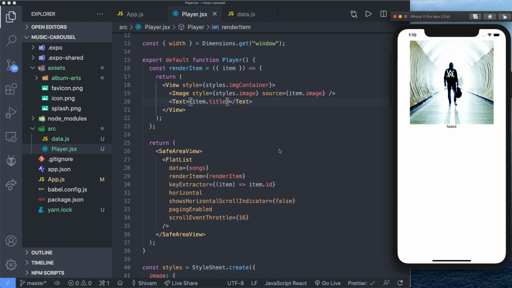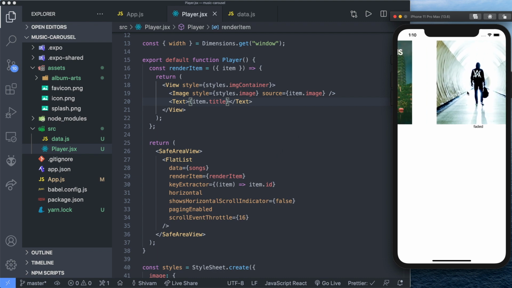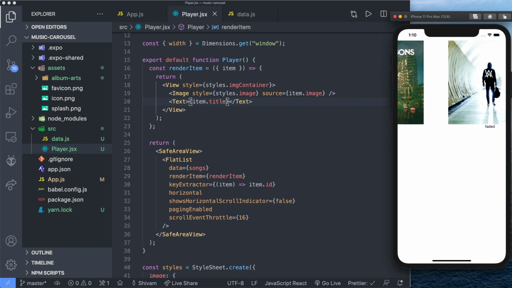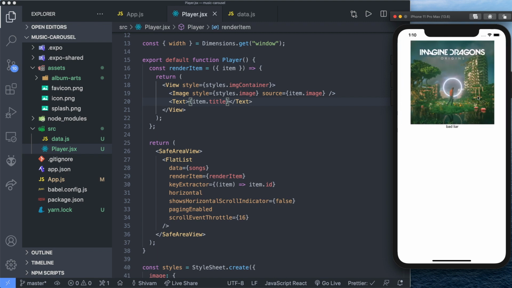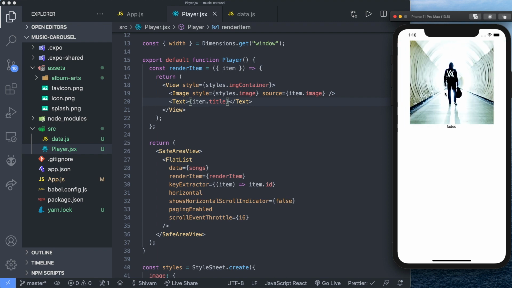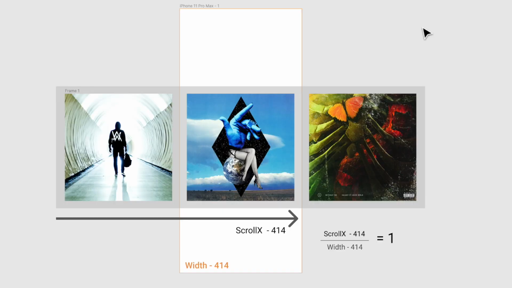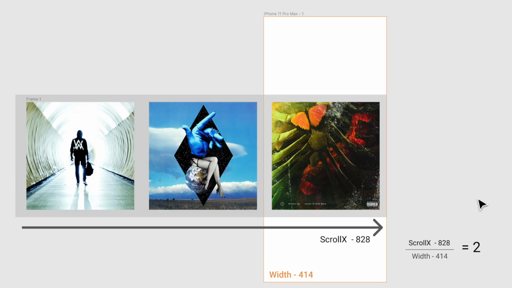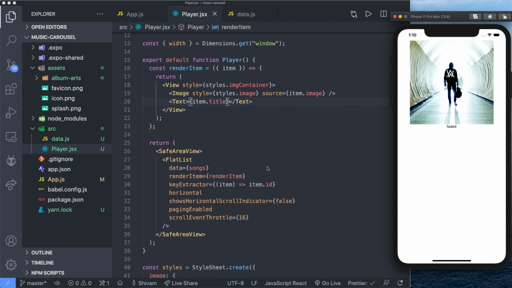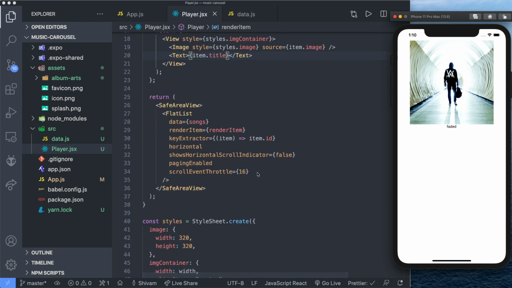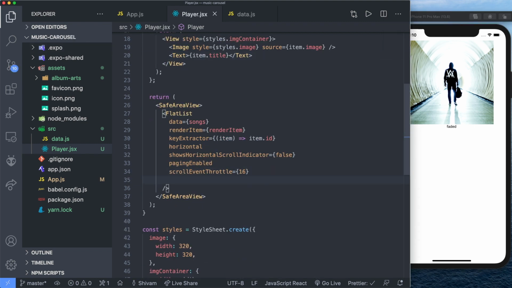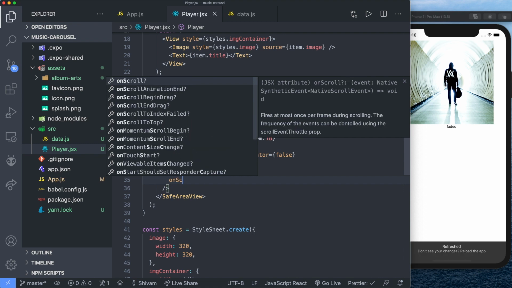So how will we determine that? To determine that, we are going to utilize the on scroll event with its position. So if we have scrolled this much, then we can calculate the index by dividing the scroll by the width of this container, however much we have scrolled in this direction. So let's do that. We get this on scroll event.